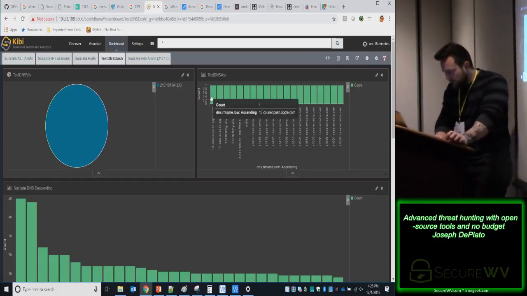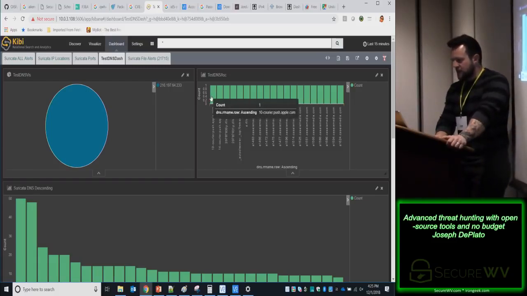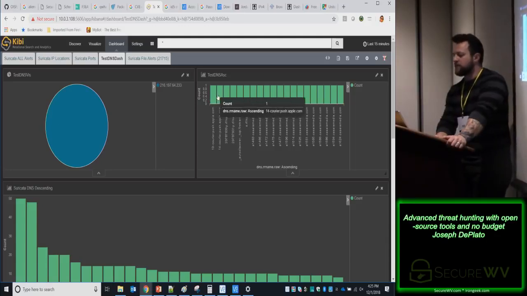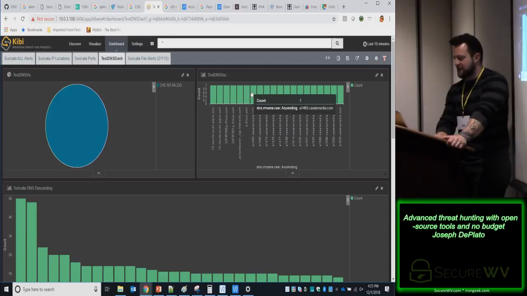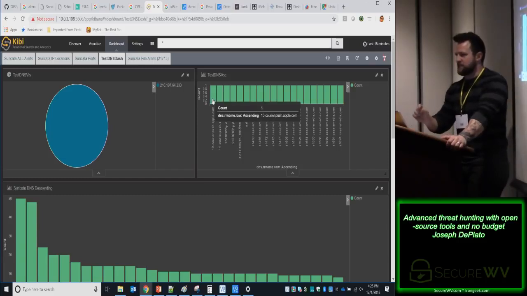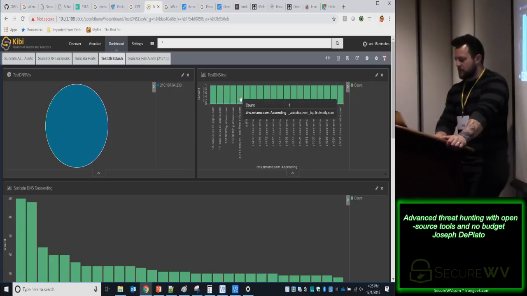Which are going to show, number one, the source of all the DNS coming from this network. And this network obviously is one single source, so it doesn't look like anything else internally is mixed in. Then it's pushing out a count, a stack of all of the DNS names in ascending order.